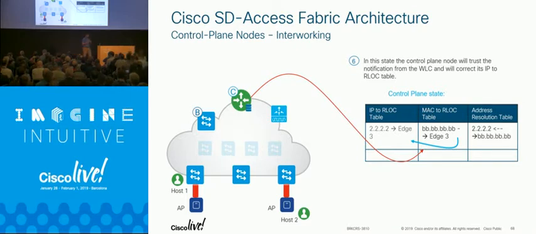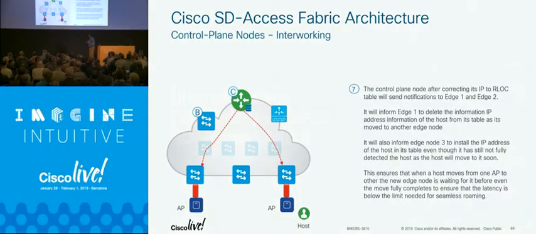The moment we do this, we go and notify your old edge node and the new edge node of this move. Okay? The reason this is very, very important is, this is how you ensure your mobility in SD-Access works without any sort of latency or performance limits. Okay?